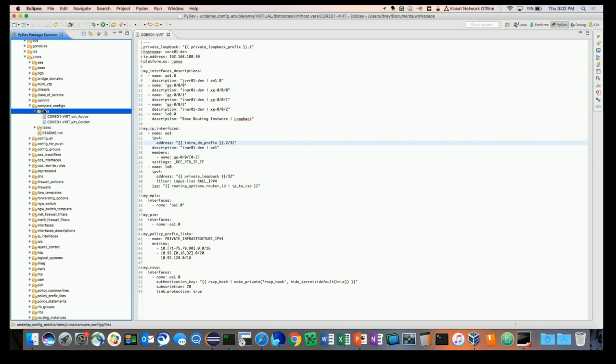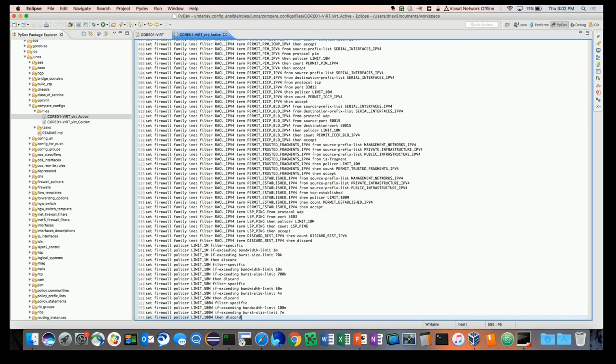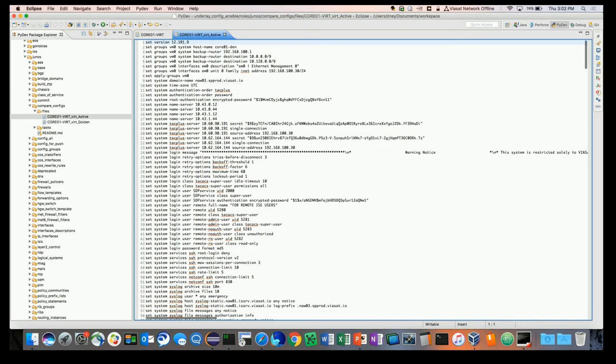So in this case, the golden and active configurations for this device are in sync. So I don't have a deltas file in this case. But my active config is 555 lines long, a bit shorter than our production config. But this is my VM.